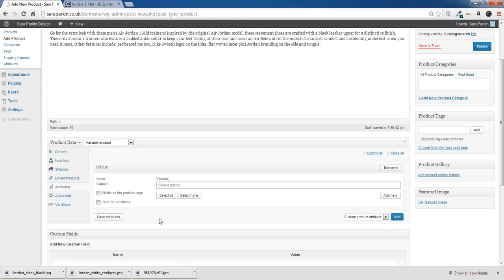Now it's really important that you tick this box here, the use for variations. If you don't do that, you can't use it for a variation. So tick that box. You can also have it visible on the product page, but for this purpose I'm just going to leave that as it is. Value. Now if I just click onto this, it comes down with the one option that I've already inputted. So yeah, I want that one.